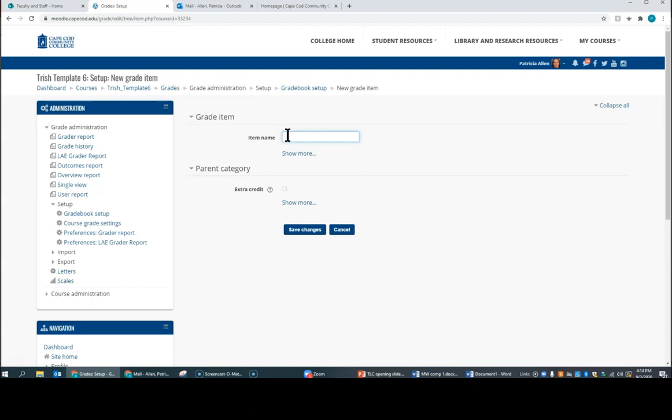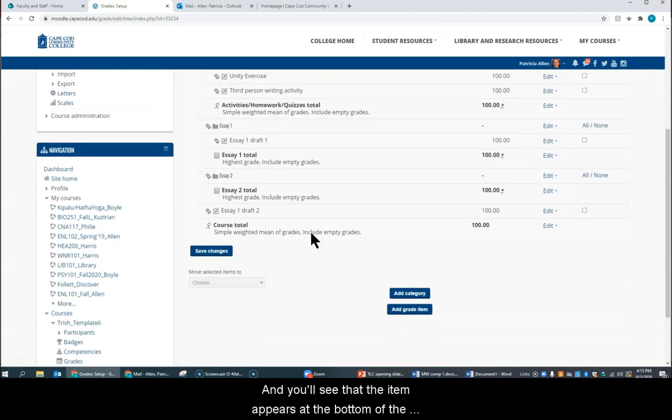Now I'm going to show you what happens if you accidentally forget to put the grade item where you want it. Sometimes that happens. So here I'm going to create another item. This one will be Essay 1 Draft 2. And I'm just going to click Save Changes. And you'll see that the item appears at the bottom of the list in Moodle.